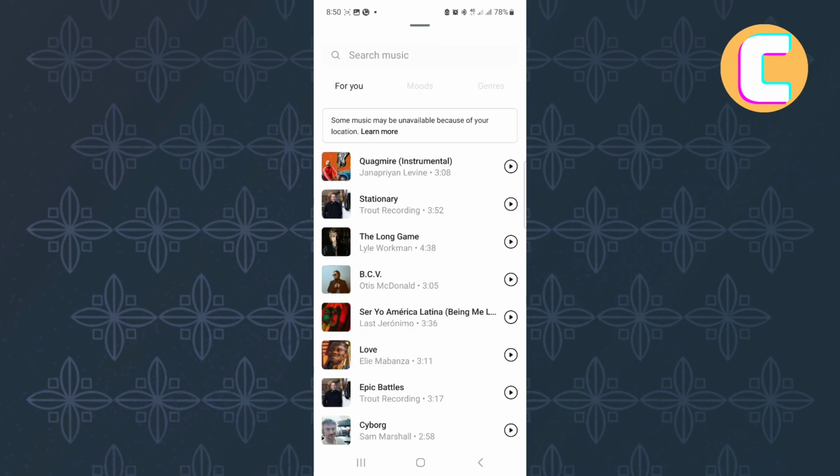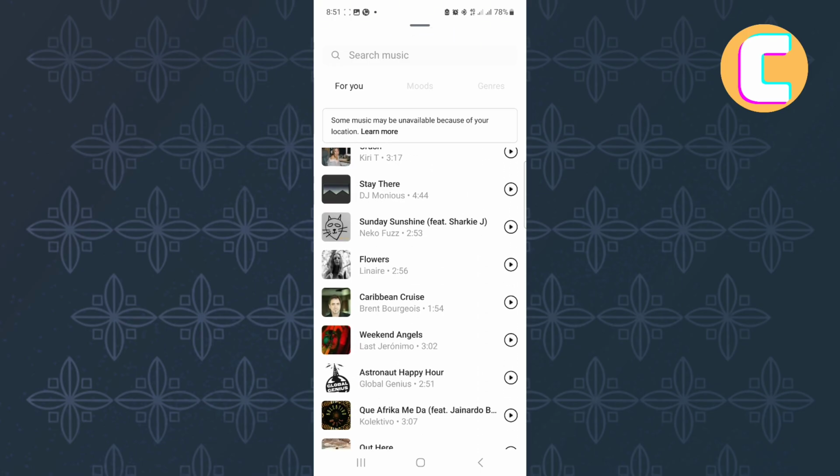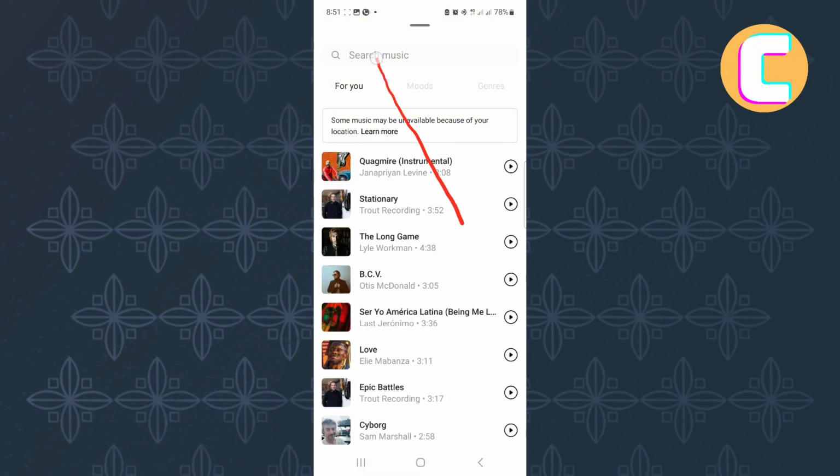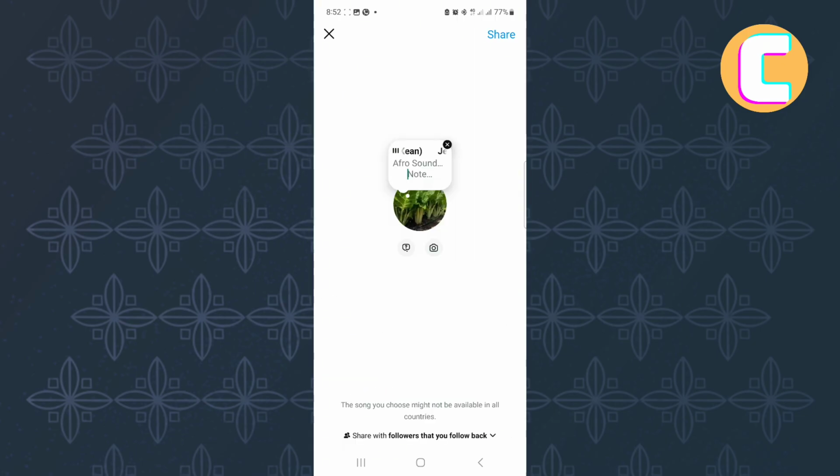You will land on this page where you will see a list of different music you can add to your note. You can use any song here. Also, you can go to this search bar here and type the name of the music you are looking for. You will then find the music and then tap on it so that it can be added to the note. You can then go ahead and share the notes with the music.